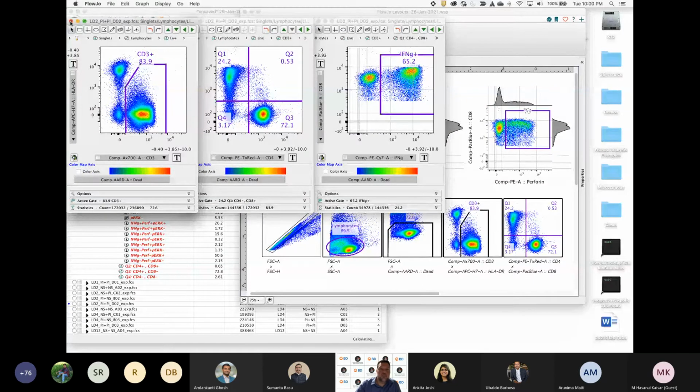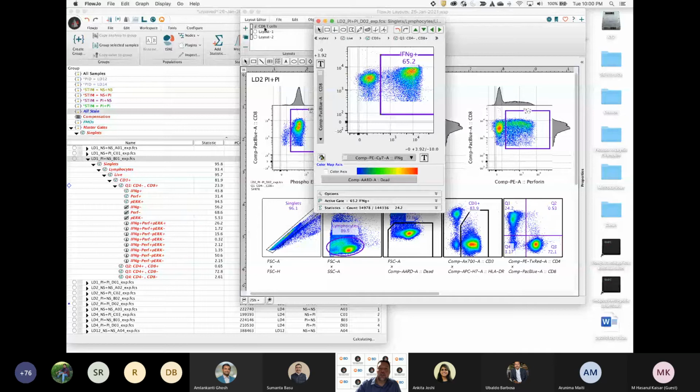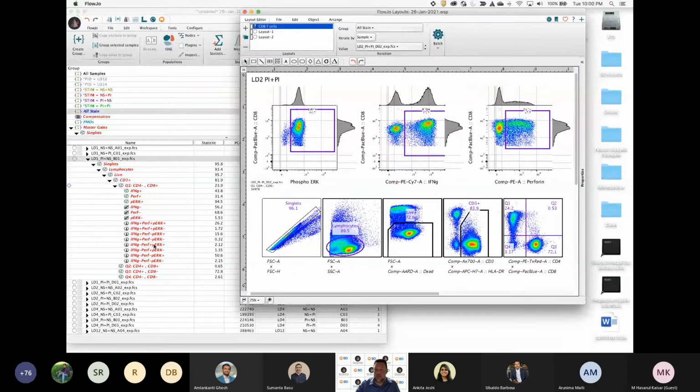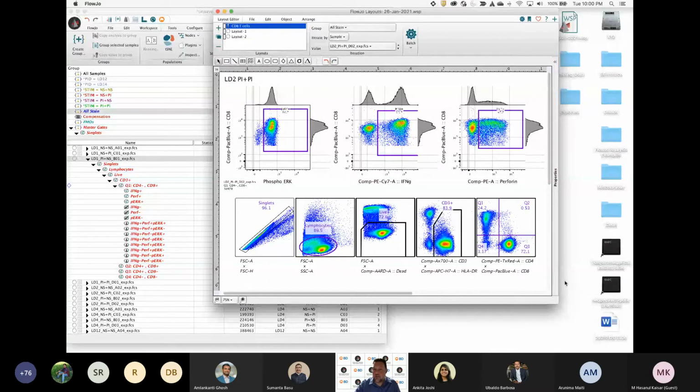And so this review step is essential for accurately gating across multiple samples, especially when you're treating them, the animals or the samples, with different conditions, and you expect different distributions from sample to sample. If you want to use a master gating approach, you need to apply the gates once and then go ahead and review them.